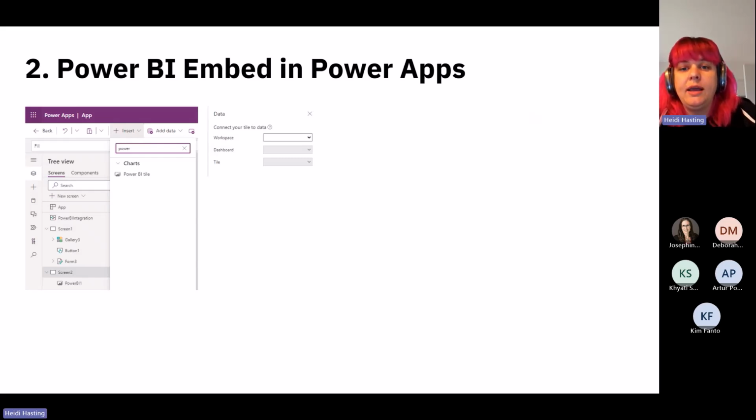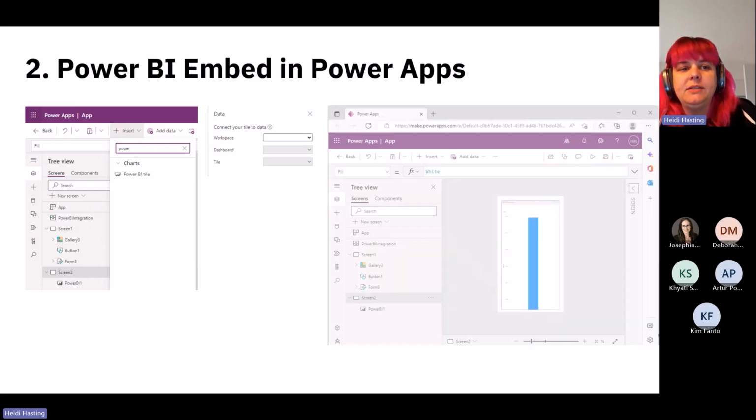Now, this is not a B2B cross-tenant scenario, so it's already authenticating with the same account I went into Power Automate with, Power Apps with. So make sure that you're logged in as the correct user when you try to do this. So we're going to select the workspace. Within the workspace, we select the dashboard. Within the dashboard, we pick the exact tile.